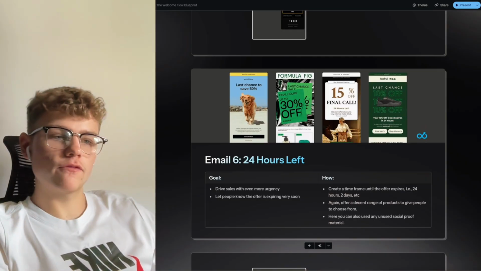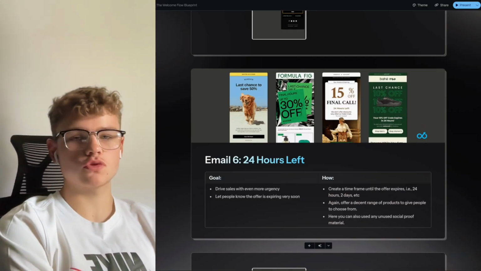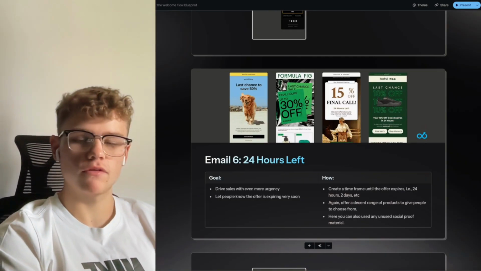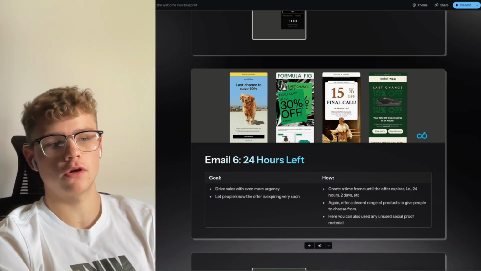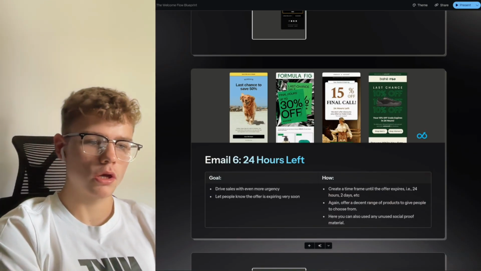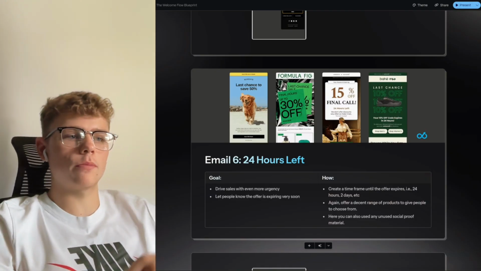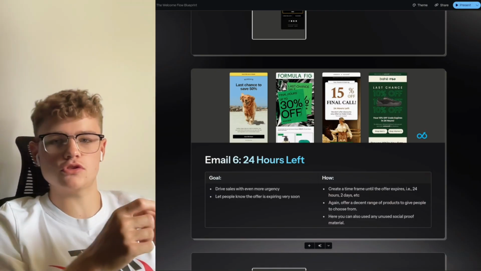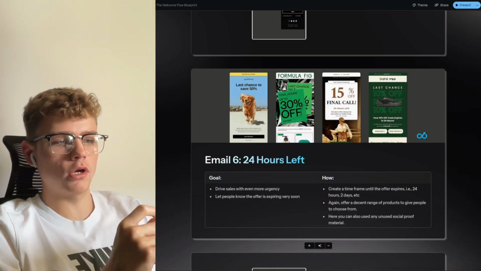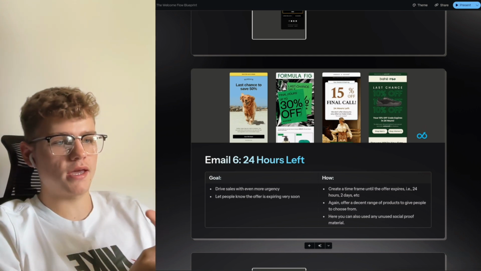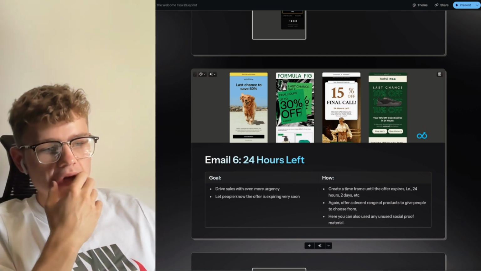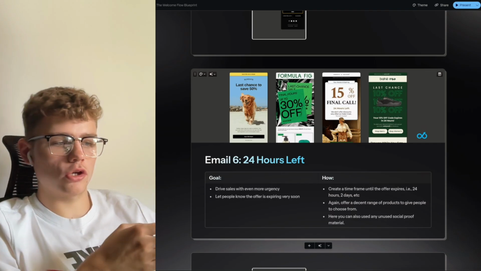Okay, coming towards the end of the flow now. Email 6, the 24 hours left email. The whole idea of this email is to drive urgency for your welcome offer. Let people know that it's expiring soon, whether it's 24 hours, 2 days, 10 hours, however long it is. We want to put an actual time amount on the welcome offer. So regardless of how long it is, we want to say how long we've got left. Like I said, this is just trying to drive urgency.